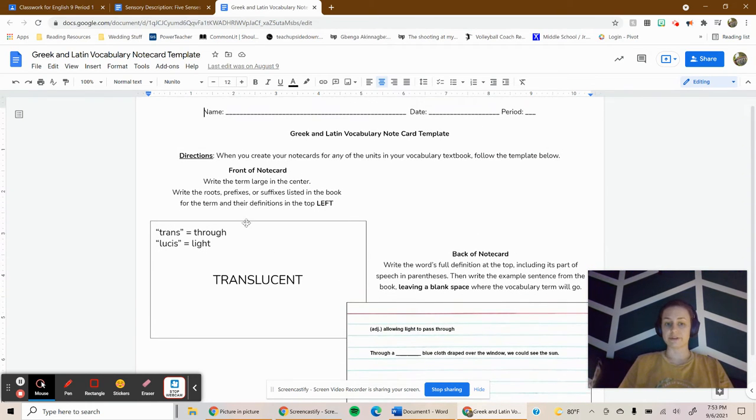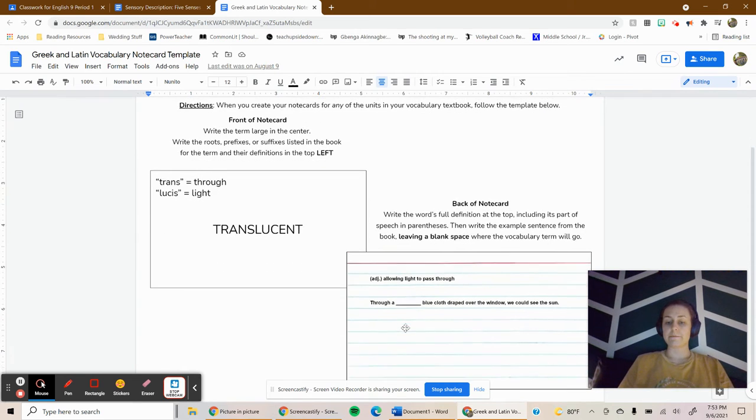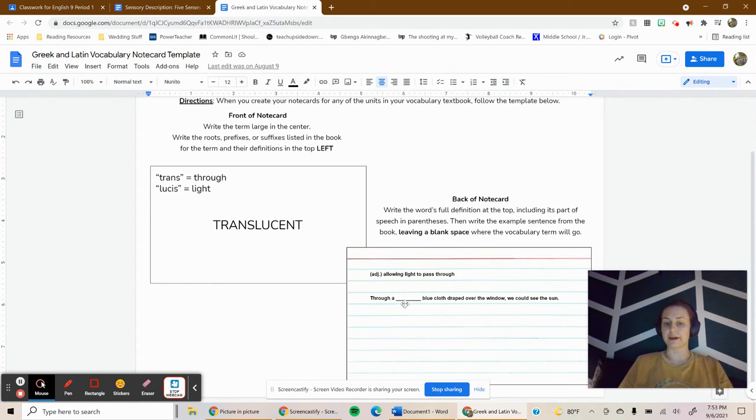You can see your front of your card again. You're just doing your term, your Greek and Latin roots there with what those things mean so that you can better understand the word and its meaning. And then on the back side with the lines, you're going to write the definition. And again, you're doing that sentence that goes with the vocab word as the example sentence, but do not write that vocab word in the sentence because then your card is unusable, right? Because you've got the word on the back and you can't really use it to quiz yourself and stuff like we do in class. So leave a blank space there where the vocab term is supposed to go.